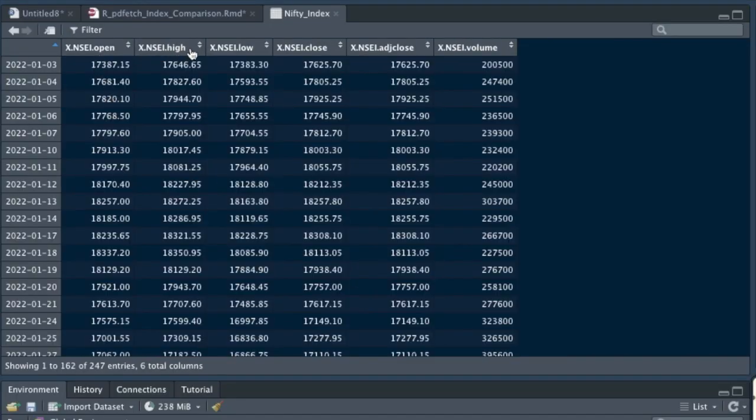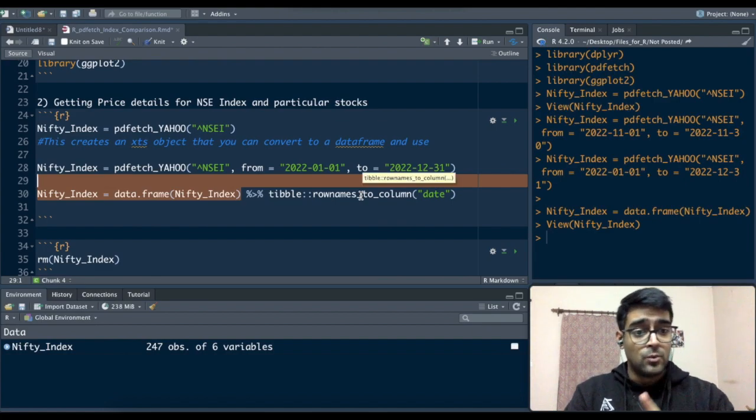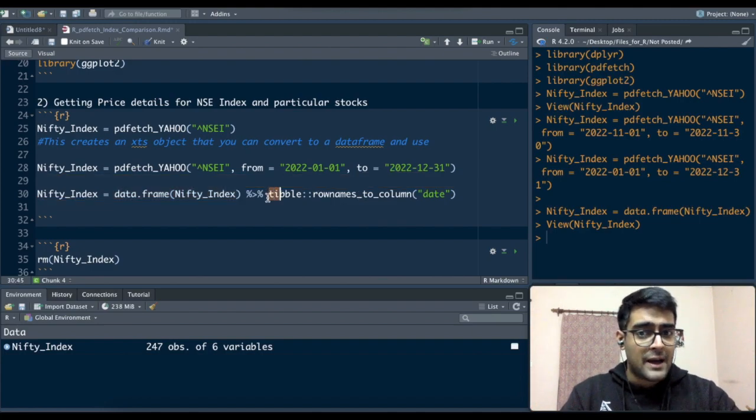All the columns are there: open, high, low, close, adjusted close, and volume. You have everything here, but you see the date is in a row name, right? You cannot use these dates if it's not in a column in the data frame. And this I particularly address in a video as well. That video, you should be able to click it on the top right. It's called how to convert row names to column. We use the tibble package in it.